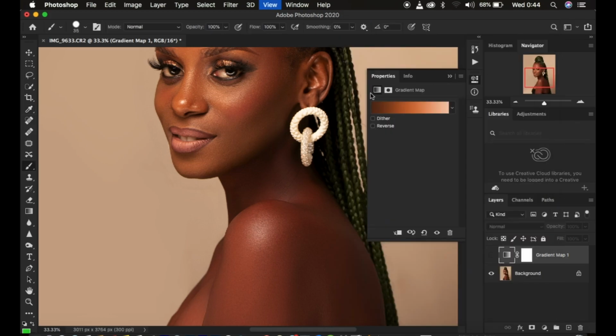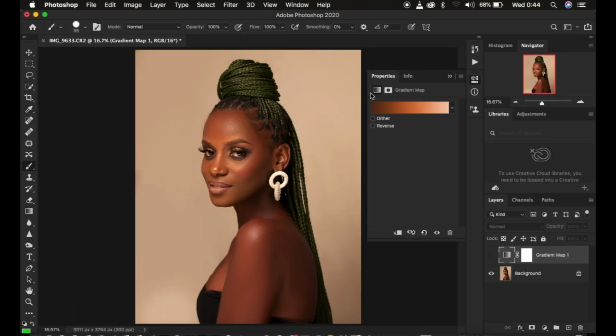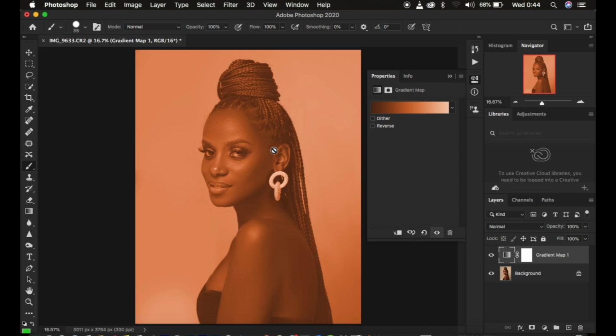When we click OK, remember we initially hid or deactivated the gradient layer. So just turn it on, and you can see now the image doesn't look fine. So in this case, what we have to do is come to the blend mode right here where it says normal.